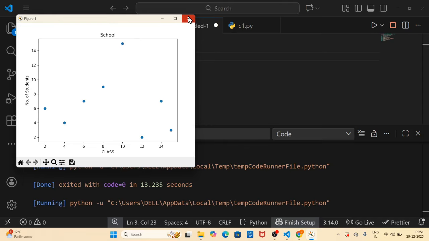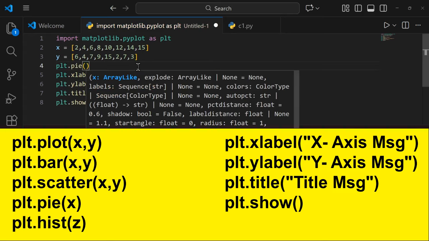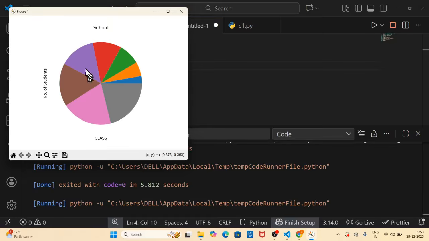Now, if you want to prepare the pie chart, pie, it will be for one coordinate set only. So this is pie in circular form.